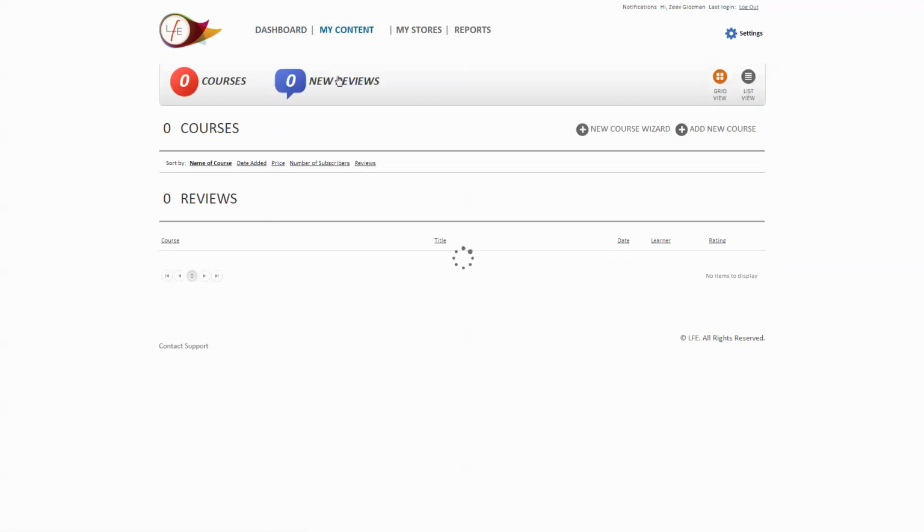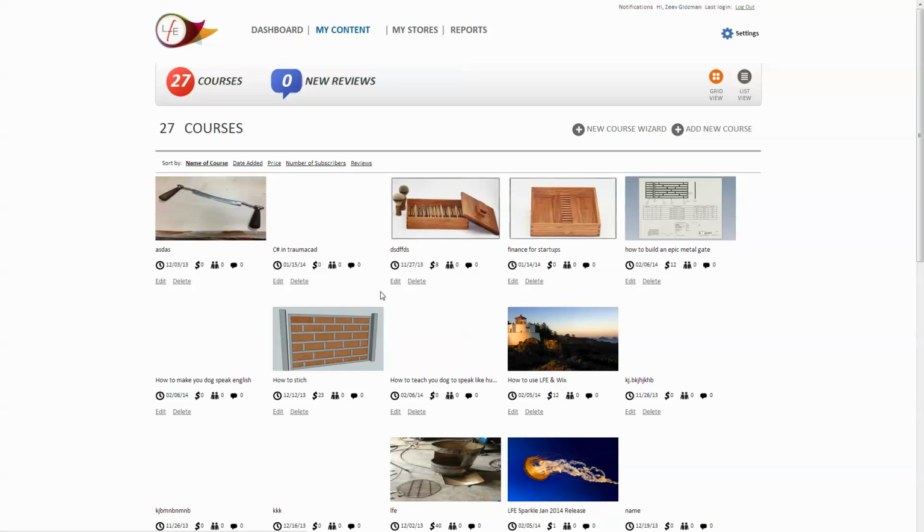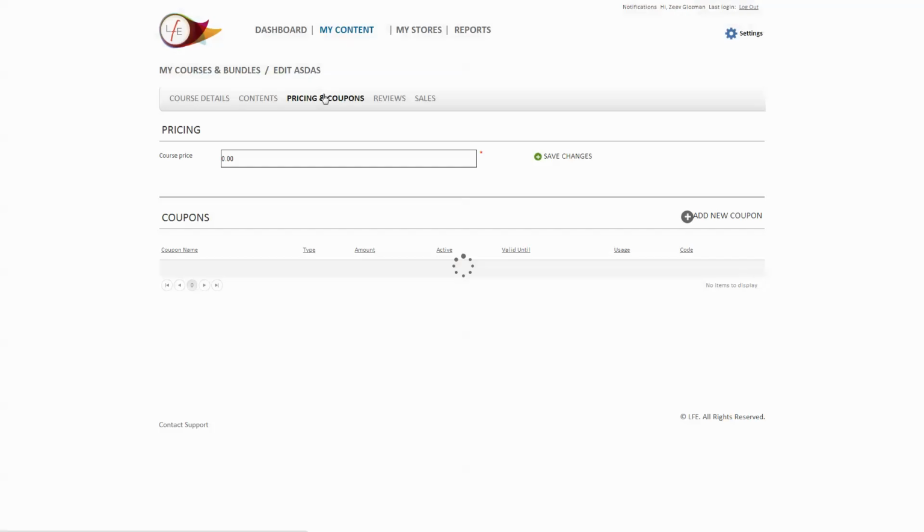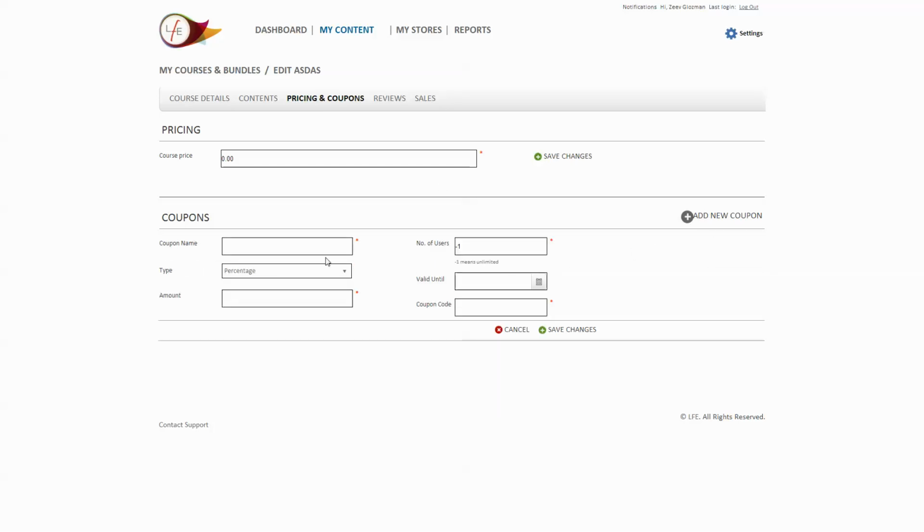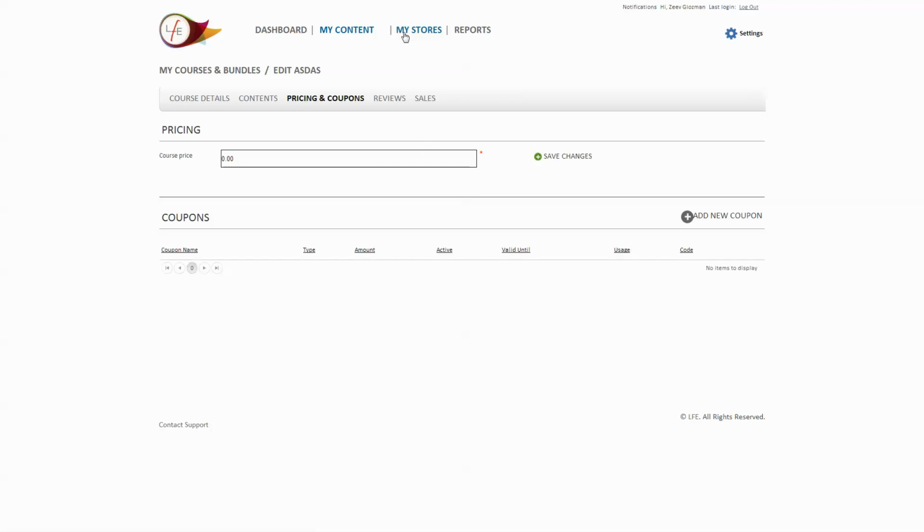When you are inside the course, you can create coupons for that particular course, and we've actually updated this interface significantly in the coming version, but right now you can create coupons and incent your users to make the purchase decisions.